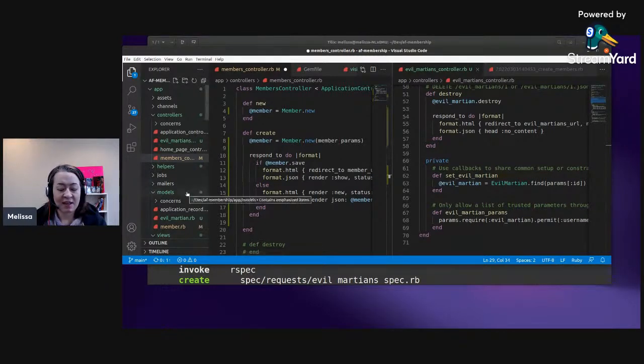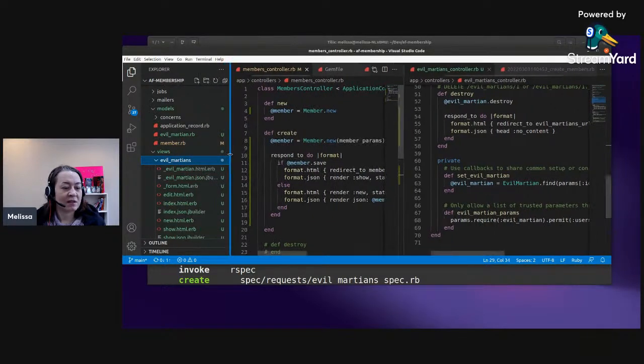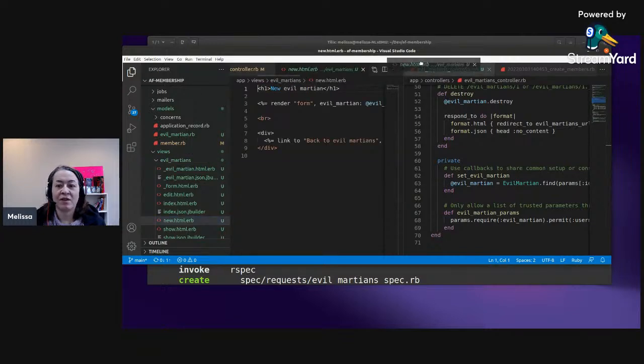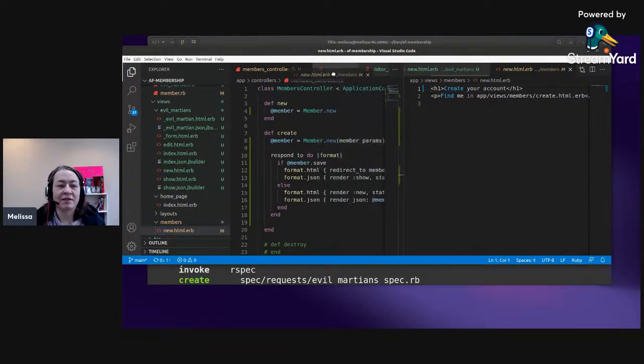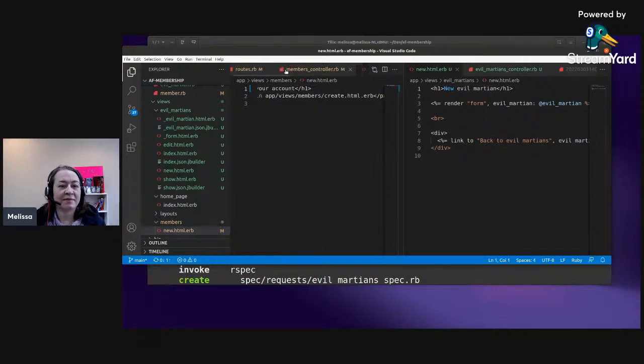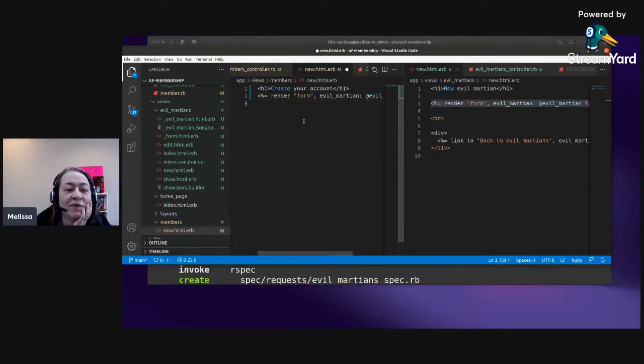Now let's go find the Evil Martians new. Have that on the right, and our members on the left. Okay. Oh, do I have it open twice? Or was it smart enough to be like, no, you have this open? Okay. So we're going to render form. Wow. It's just going to render the form. That's a lot of magic. Oh, right. The form's on another page. Duh. Okay. So render the form.